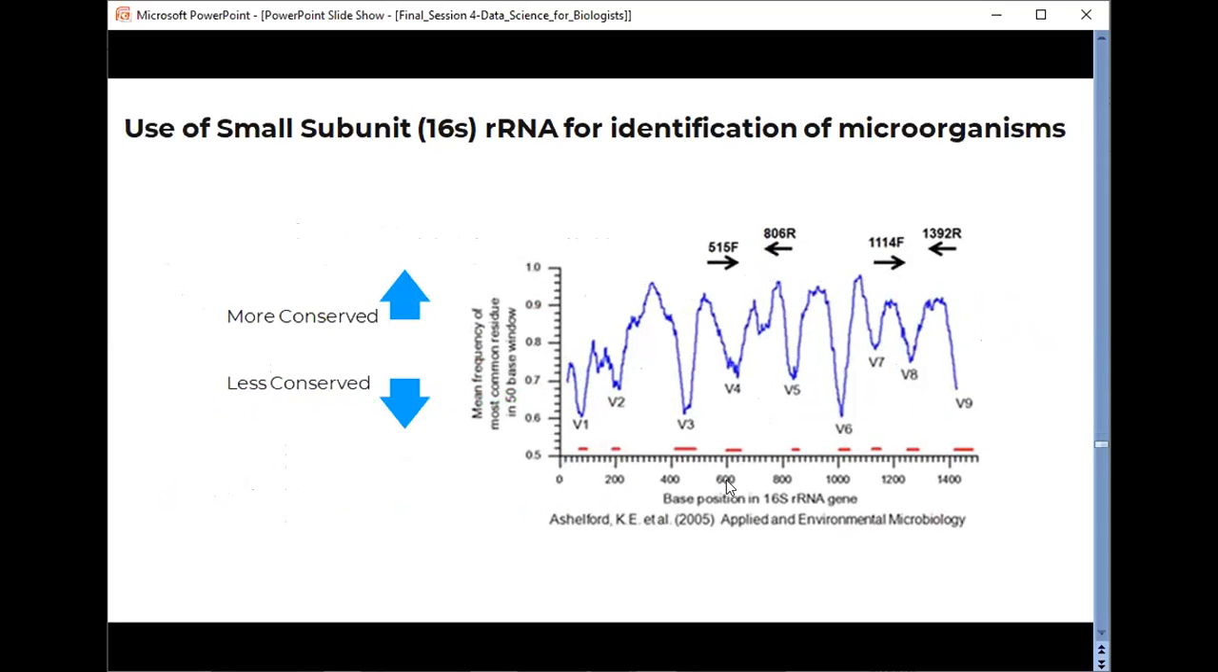The degree of conservation varies widely between hypervariable regions, with more conserved regions correlating to higher-level taxonomy, while less conserved regions represent the lower taxonomic labels, such as genus and species. These genus and species we can call taxonomic units.